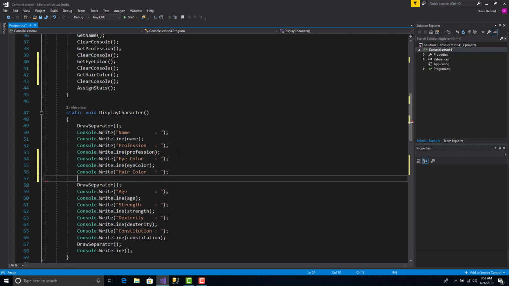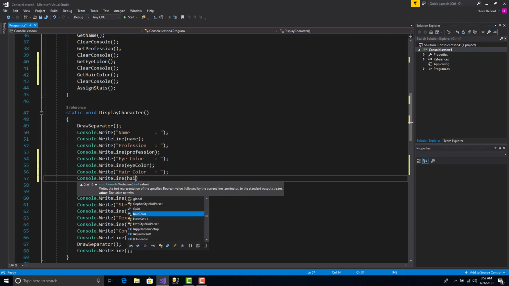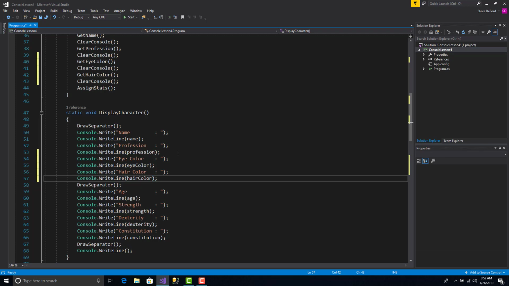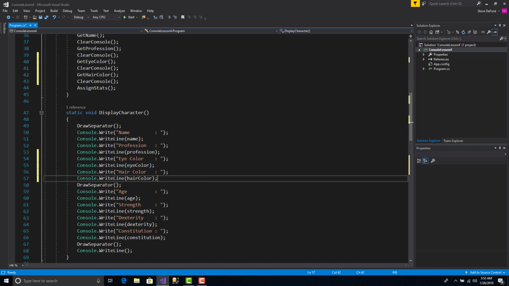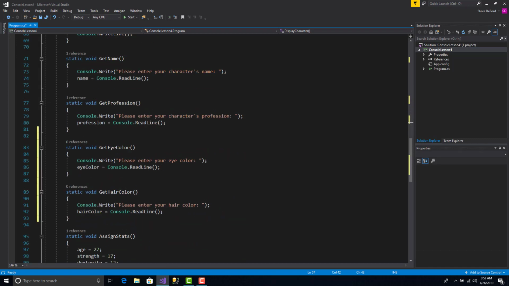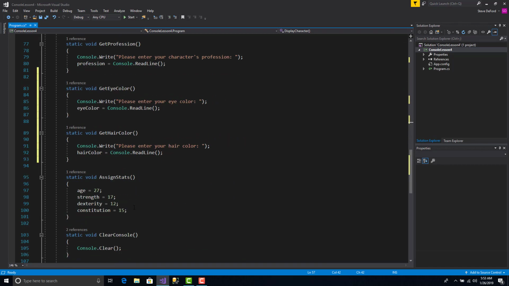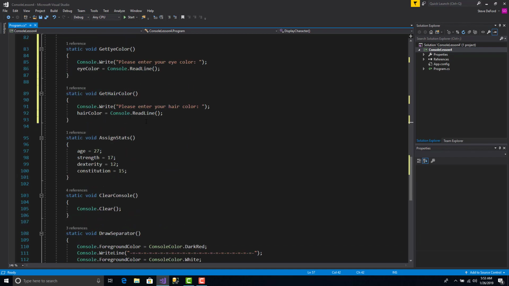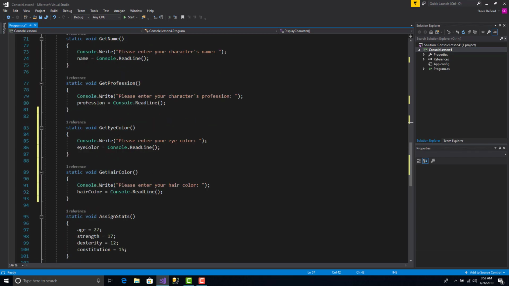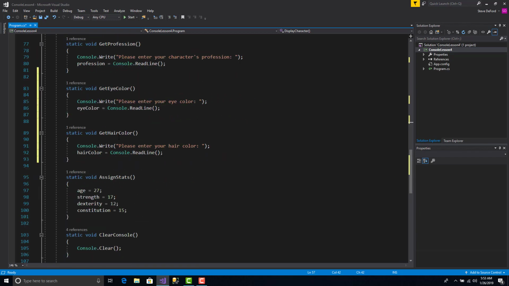And then the same thing, let's console.WriteLine hair color. Now, you notice how simple it was for me to come in and know exactly where to write that code. Because we have a create character method, I knew exactly where to put it. We have a display character, so I knew exactly where to put it. And it's because I wrote these in their own methods, and we already had a clear method, so we're in good shape.